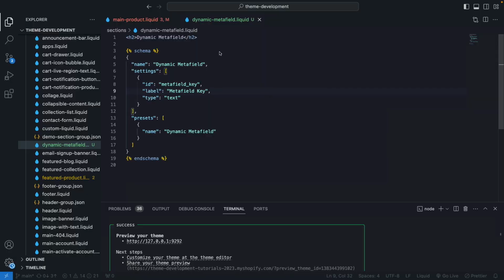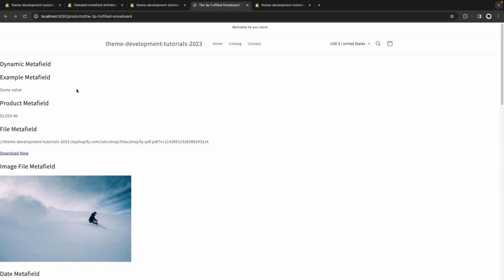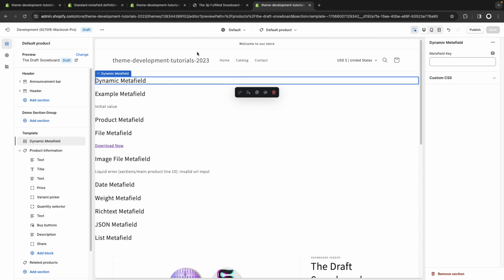Now let's see how to access metafields dynamically. For this, I went ahead and created this section that has only a single setting for a metafield key, and I went ahead and rendered this dynamic metafield h2 just so we know that the page has this section over here. I added it from the theme editor here at the top.